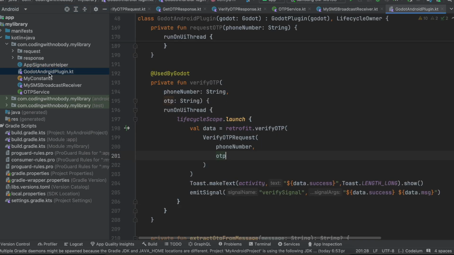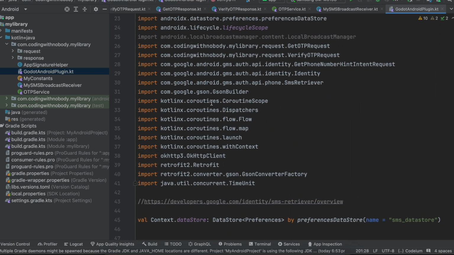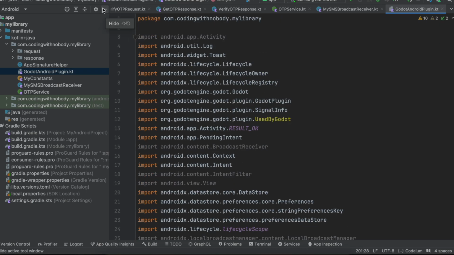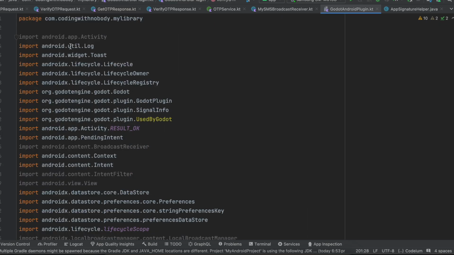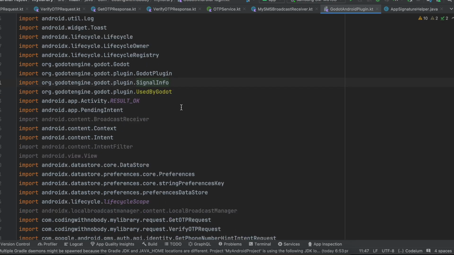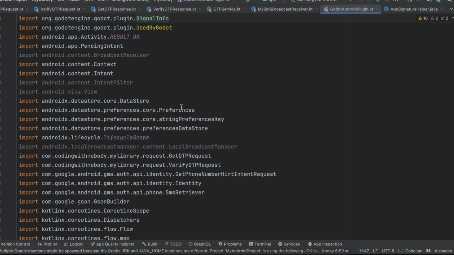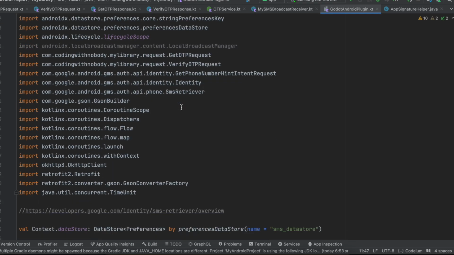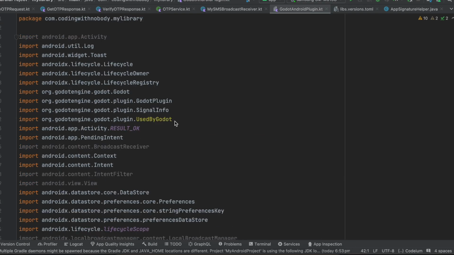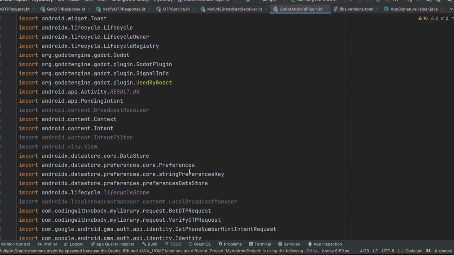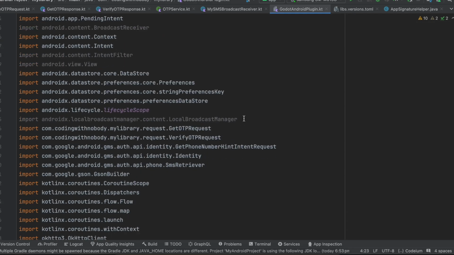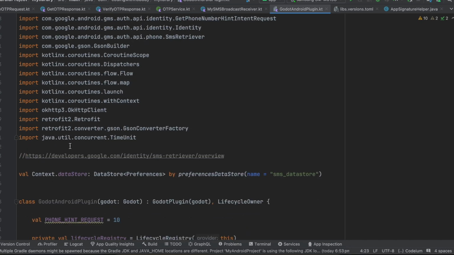Now coming back to our Godot Android plugin. This is the main file. Firstly, just create a Kotlin file called Godot Android plugin, and you can copy paste all these imports which I have. These are all the dependency imports, sorry, inside our Godot Android plugin. There are some dead imports as well which you can ignore. And again, this is the reference.